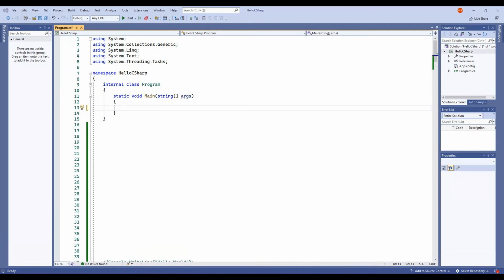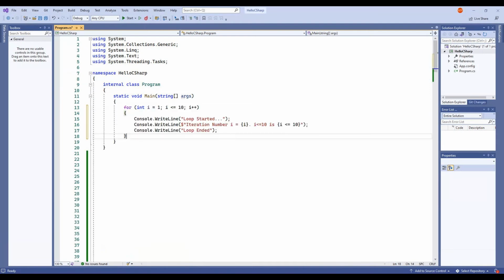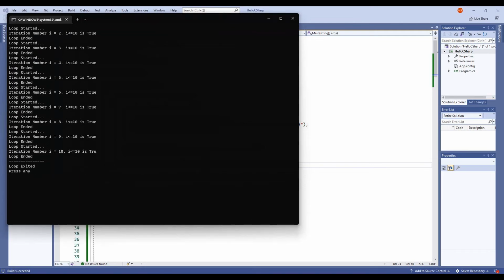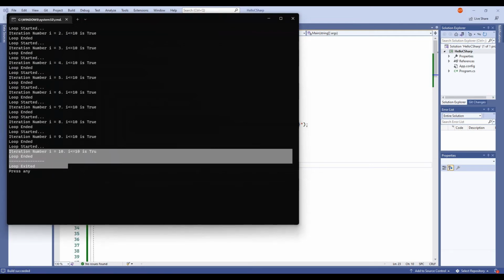Now, let's write this code in our program in Visual Studio, and see how it goes. Let's write to the console the start of loop, the value of loop control variable, and the end of loop, as three statements inside the for loop. And let's write to console that loop exited when the program exits the loop. And here is the output of the program. The block of statements inside the for loop are executed top to bottom, as long as the condition, I is less than or equal to 10, is true. As soon as I equals 11, the program exited the for loop.